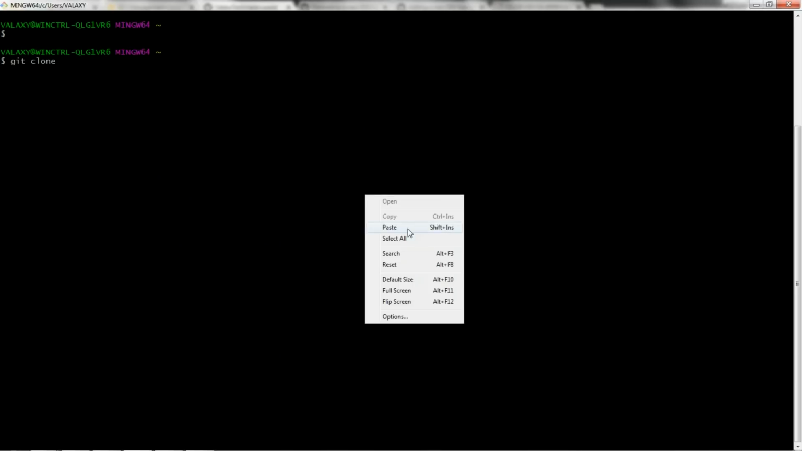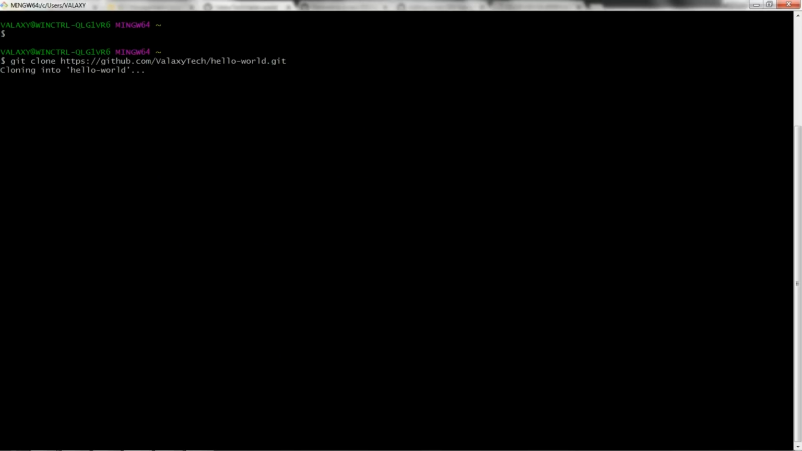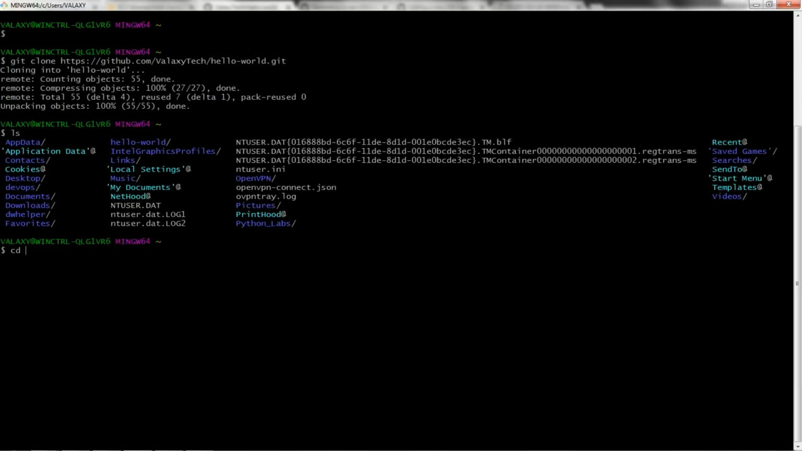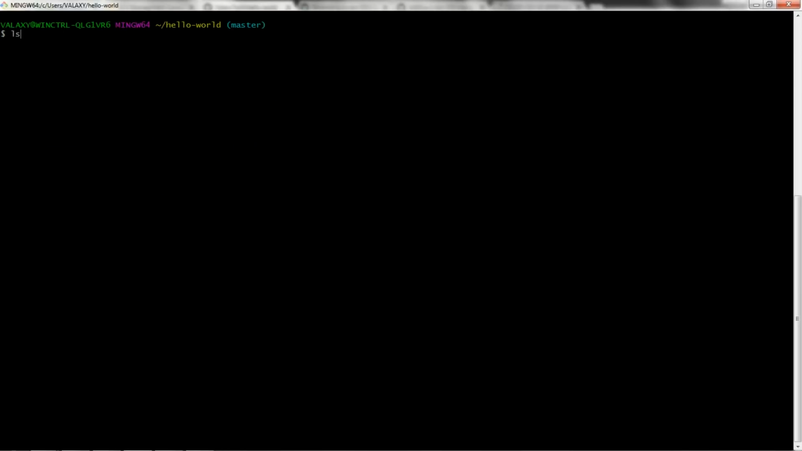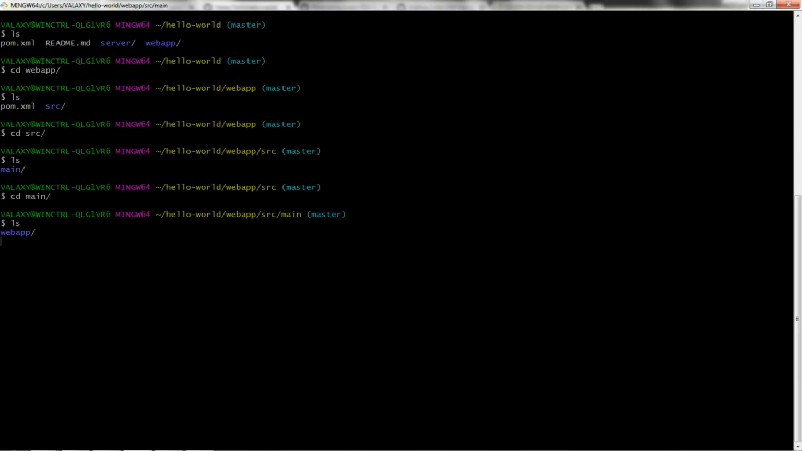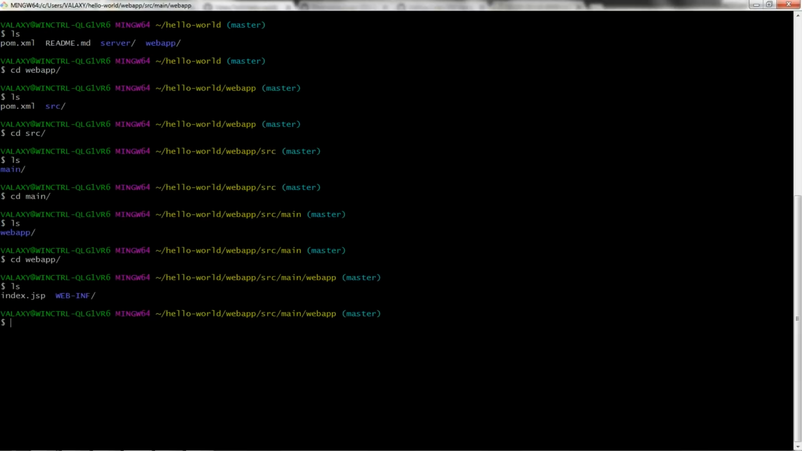So I'm cloning it. Once you have cloned, you get the code into your local system. Now cd hello world. Now web apps src main web apps. This is the file index.jsp.